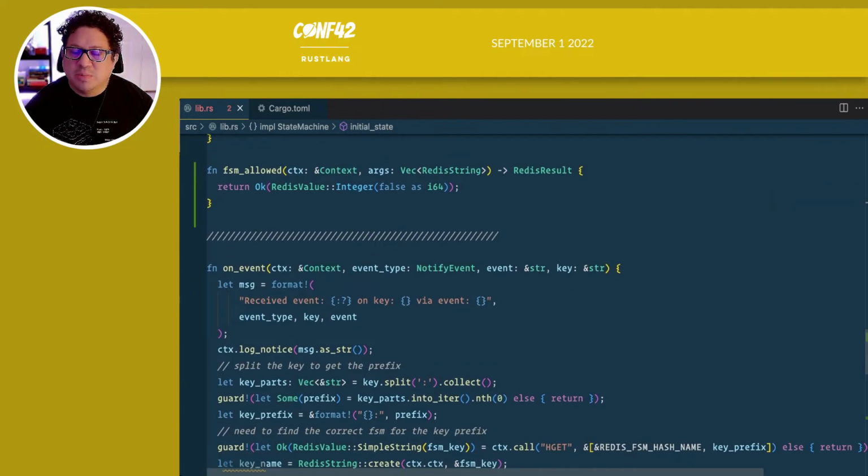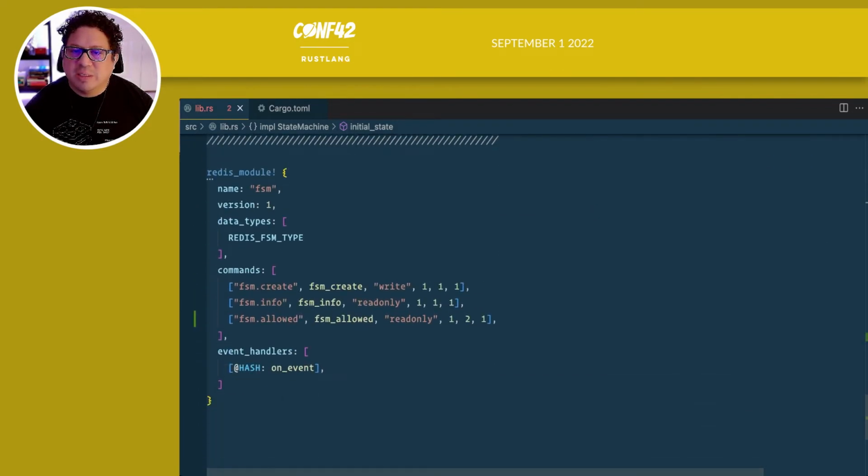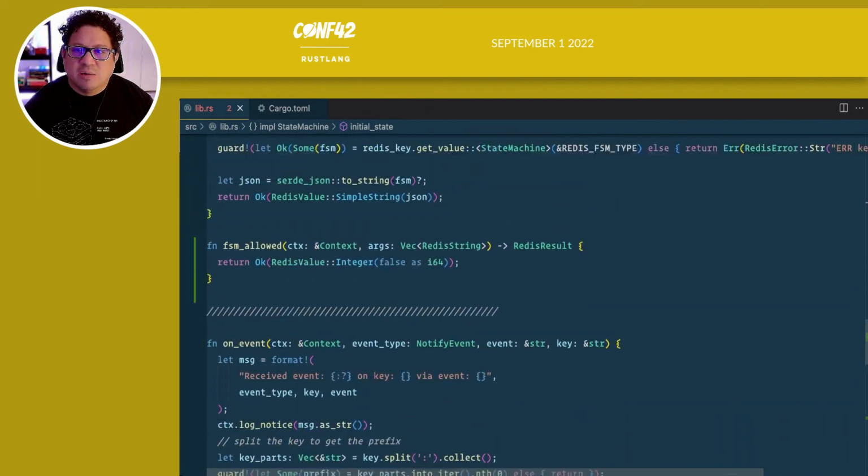And we are also going to register that command in our Redis module declaration. So I have my FSM allowed. It's going to be backed by that FSM allowed function that we created above. And again, it's going to be a read-only. The first key parameter is in position 1, but this one takes 2 keys. So the first key would be the key of the FSM, of the finite state machine. And then the second key would be a target hash for which we are checking whether an event can be applied to.